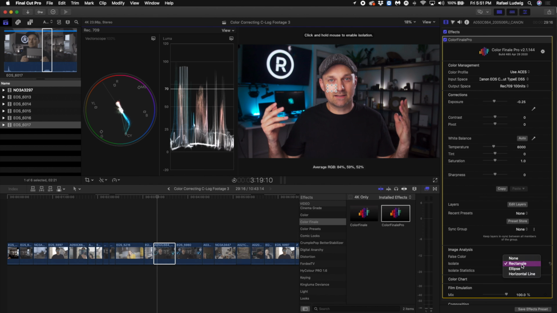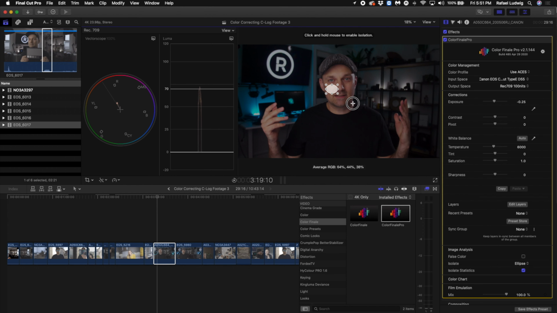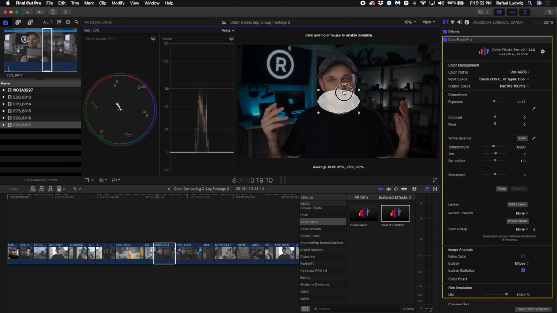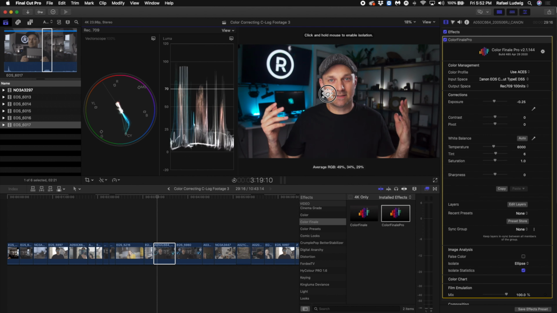So you have the rectangle, you have the ellipse, which is just exactly what it says, an ellipse. You can still make adjustments, so I can see that the skin tone is a little bit to the red side, so I can shift the tint away from the red and just double check it. I wish there was a way just to lock it in place and it remembered the size, because every time you turn it off, it just goes away and you have to start from the beginning again.